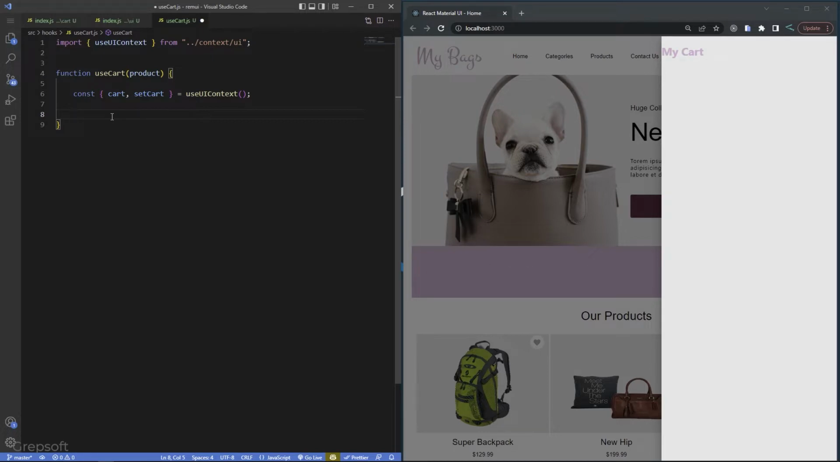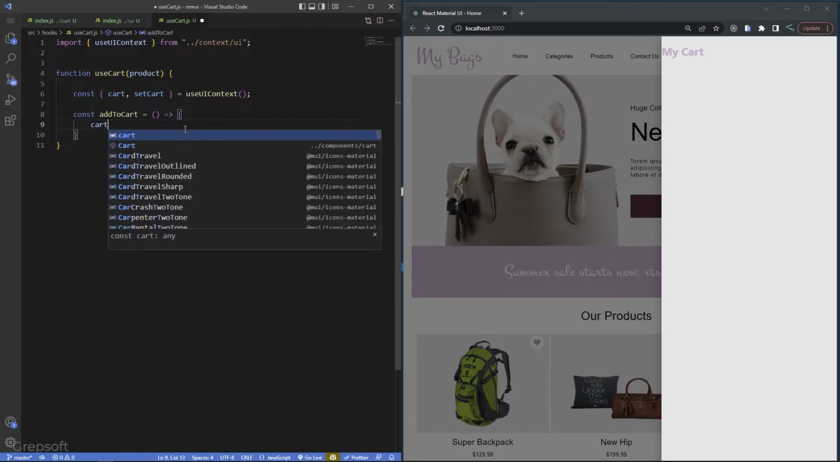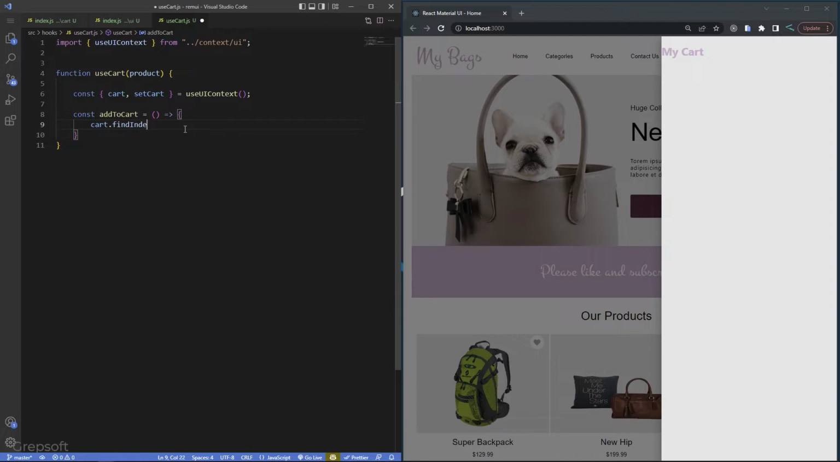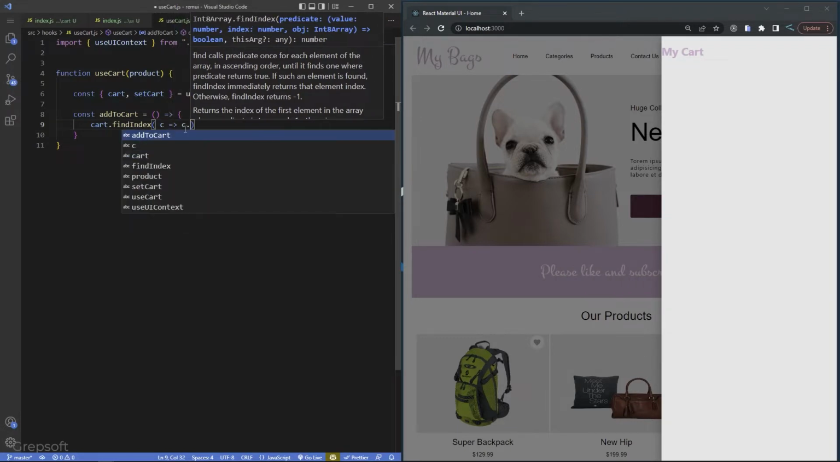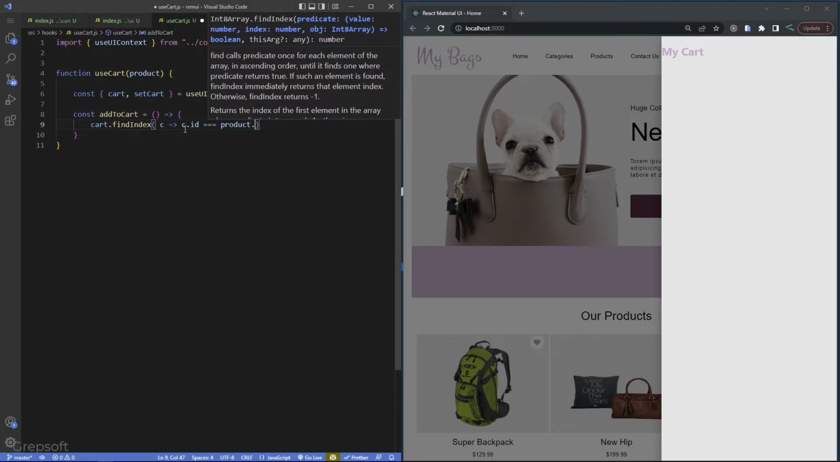Okay, and so we need two things. The first thing is addToCart. I can say const addToCart is just a function. When I click the add to cart button, the text should change to remove from cart. When I click that, it should remove from the cart, things like that. So we'll do cart findIndex. If it's in the cart, then we want to remove it, and if it's not, then we add it.